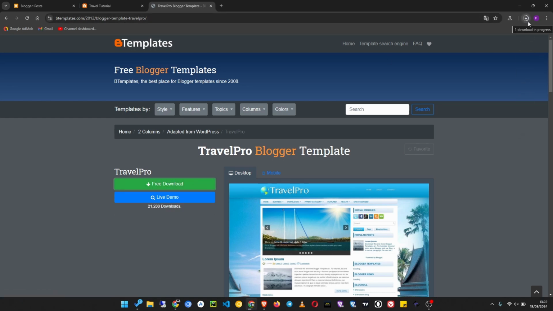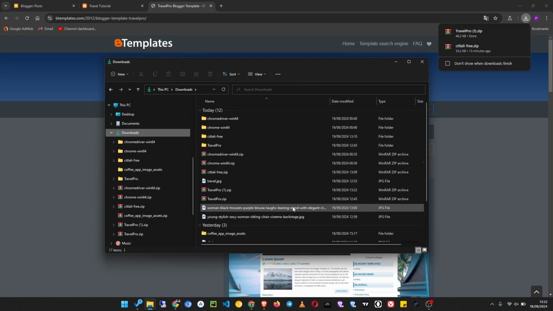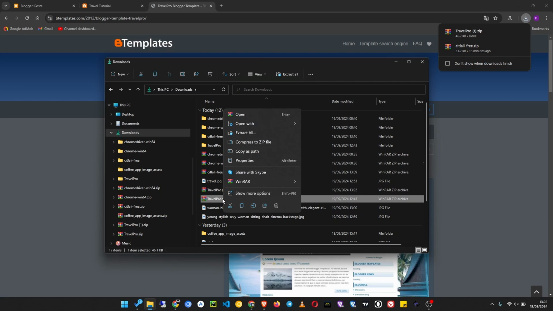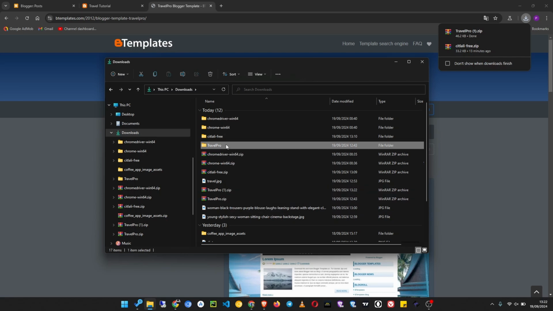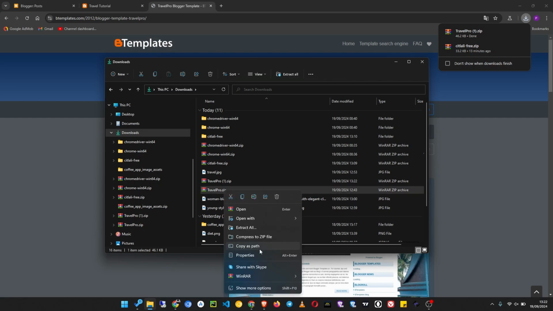It will download the template as a zip file, then we'll go ahead and extract it. Once the download is complete, we open our file explorer and go to the downloads folder. Then we go to that zip file, which is travelpro.zip. Right click. I already have this folder so I'll first delete it. Then right click on your travelpro.zip file, then you have to extract it. You can just use extract all, or I'm going to use WinRAR to extract it to a folder named travelpro.